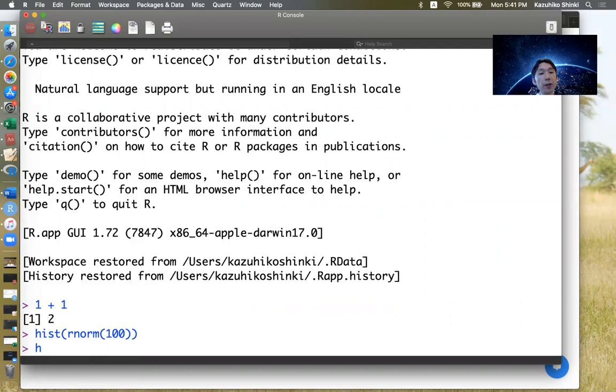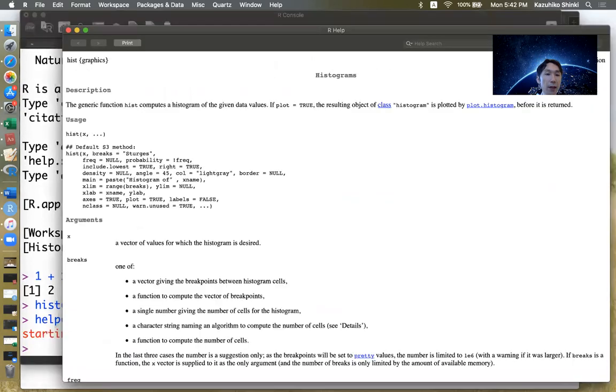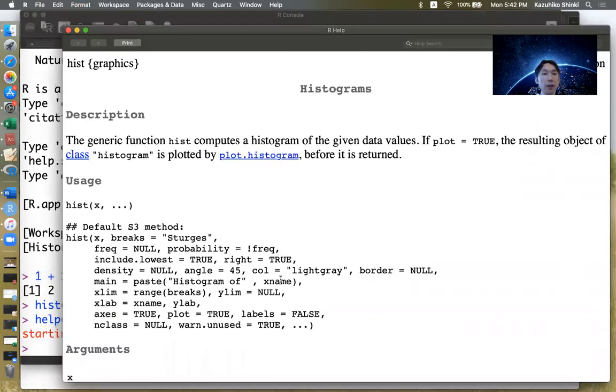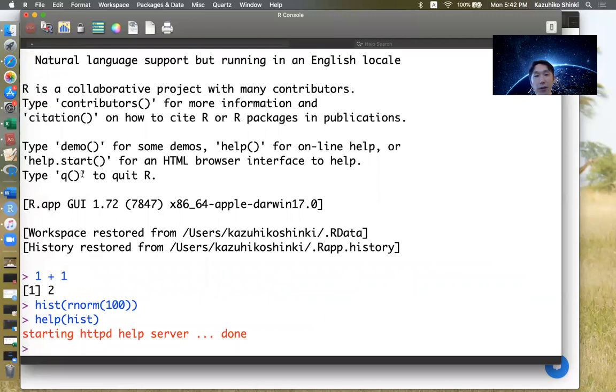Also, some help window appears. For example, if you type help of hist, the function of histogram, then you can see help. Histogram is in the graphics package, and the format is hist of x, and x is a vector. I mean, x is the list of numbers. And you can also change the label of x by xlab equals something, and so on. So this is how to use R.